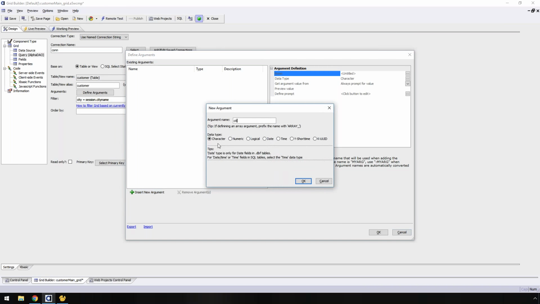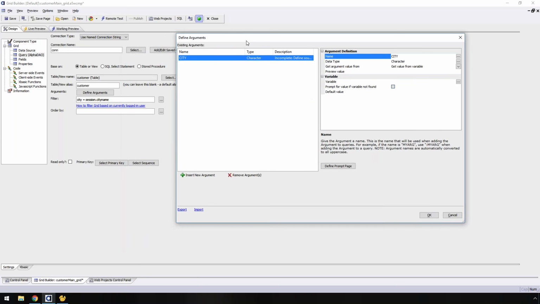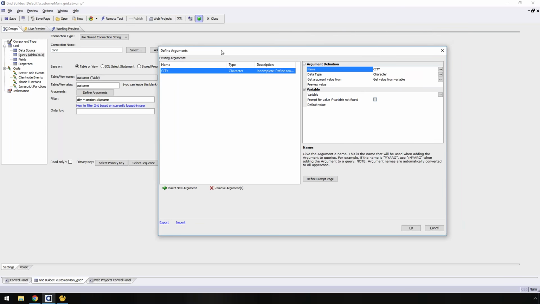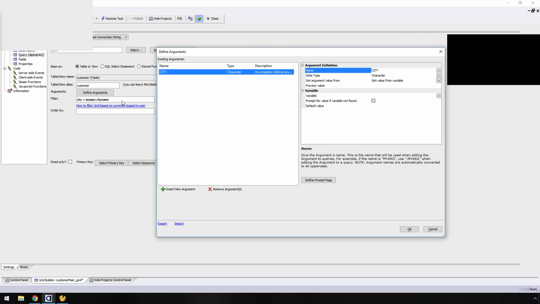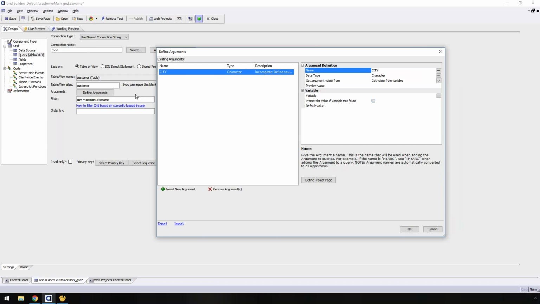I'm going to call that city, and it's of type character. So first and foremost, one thing that's important about arguments right out of the gate is that arguments know what type they are. And if they know what type they are, when they build the SQL query, they know, oh, I'm a text, I have to put apostrophes around me. I'm a date, it knows these things.